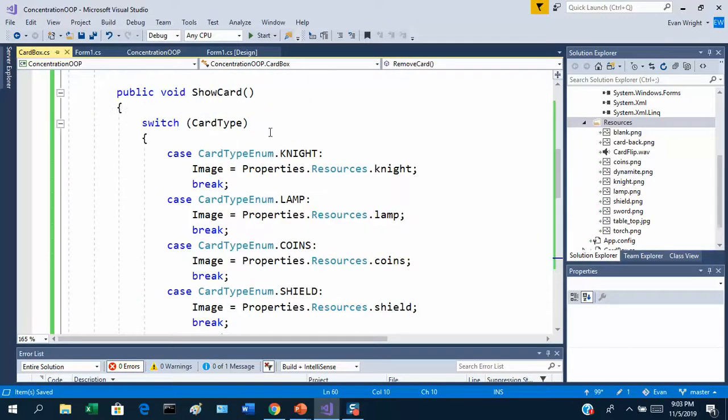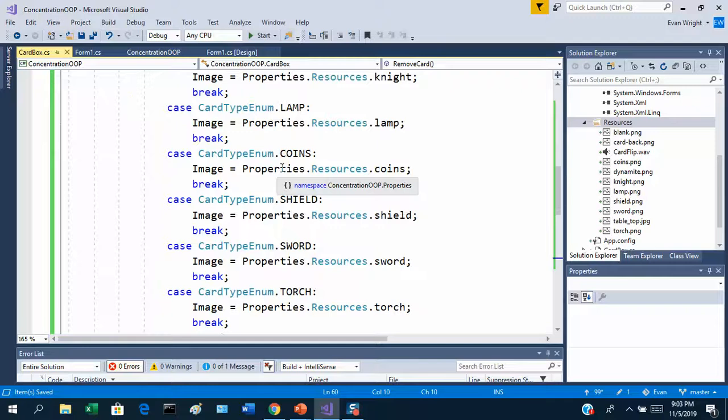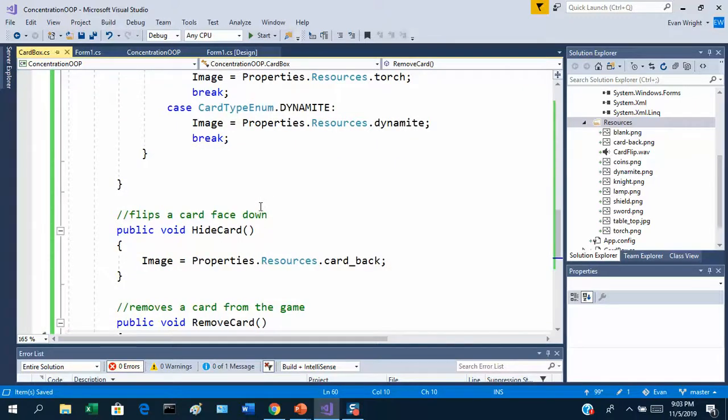In the next video, we'll pop over to the form and build a list of these cards so that we can assign them their types and shuffle them, and then also handle the clicking on the cards. You'll notice here that we don't have any way to click on the cards. That is actually going to go in the form, because when you click on a card, the form is going to have to decide, hey, is this the first card? Is this the second card? We actually want the form to respond to the click. So we'll set that up in the next video.